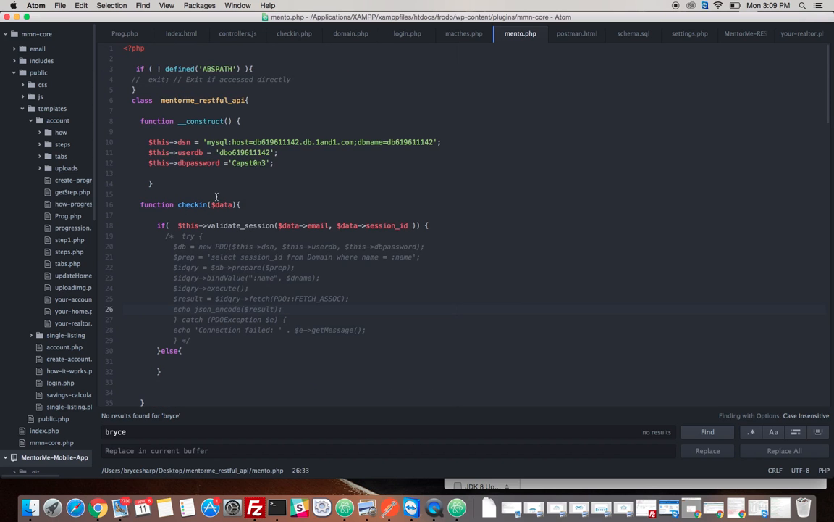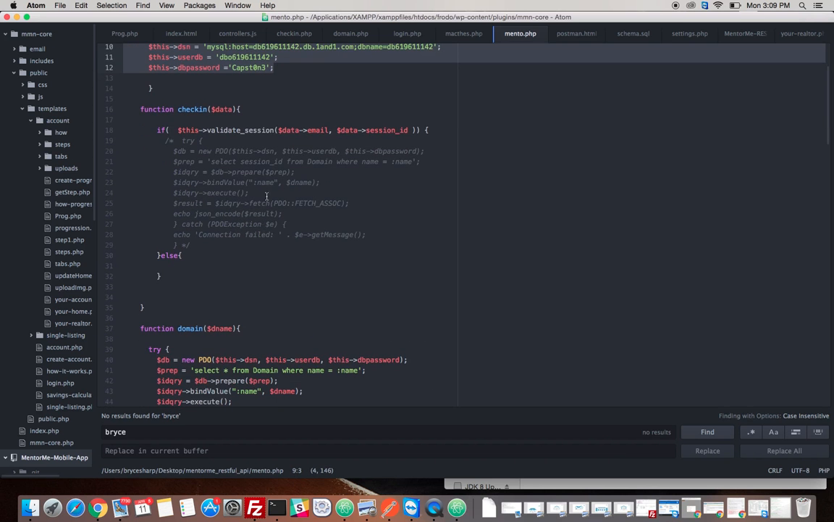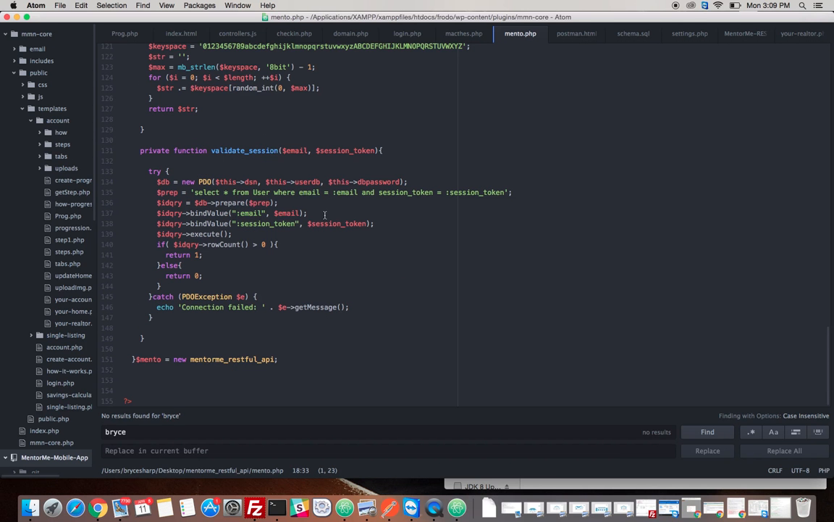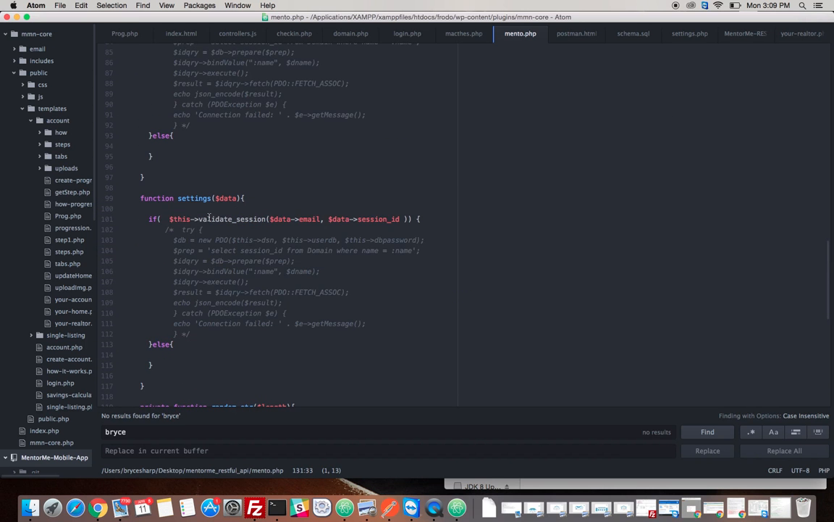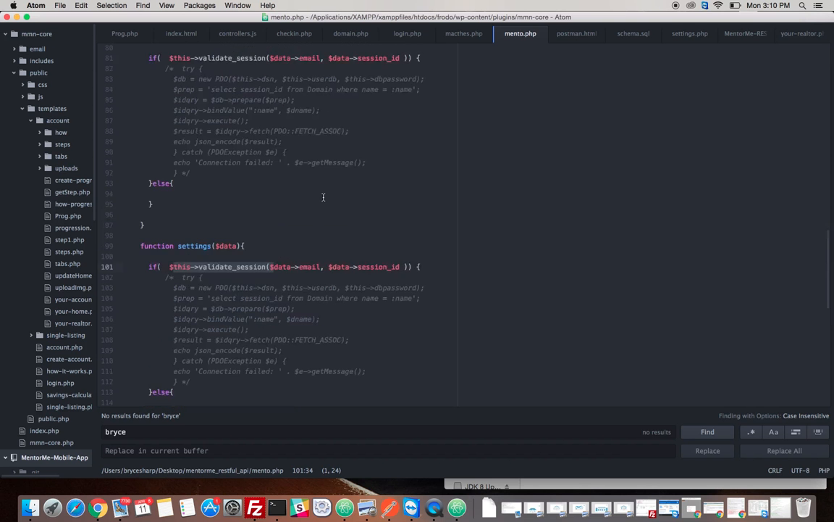It keeps the database information here, as well as a couple of functions that help with the overall reused functions. These two private functions, the random string and the validate session, are reused by multiple functions. This will be used in the calling of all four of the ones that are not done yet. And you can see here it says if validate session is real, then do it or don't.